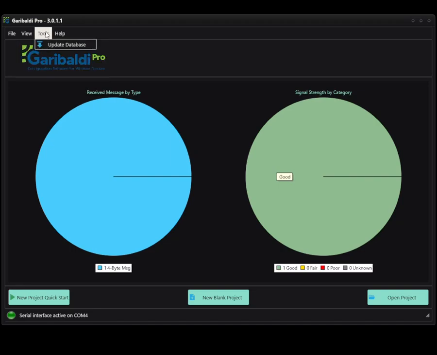Over in Tools, you have the option to Update Database. This downloads and installs all current firmware libraries for EchoFlex devices. I would recommend doing this update each time you start a new EchoFlex project. This does not overwrite pre-existing firmware options, so you will not lose older versions, you will just gain all of the new and current options.